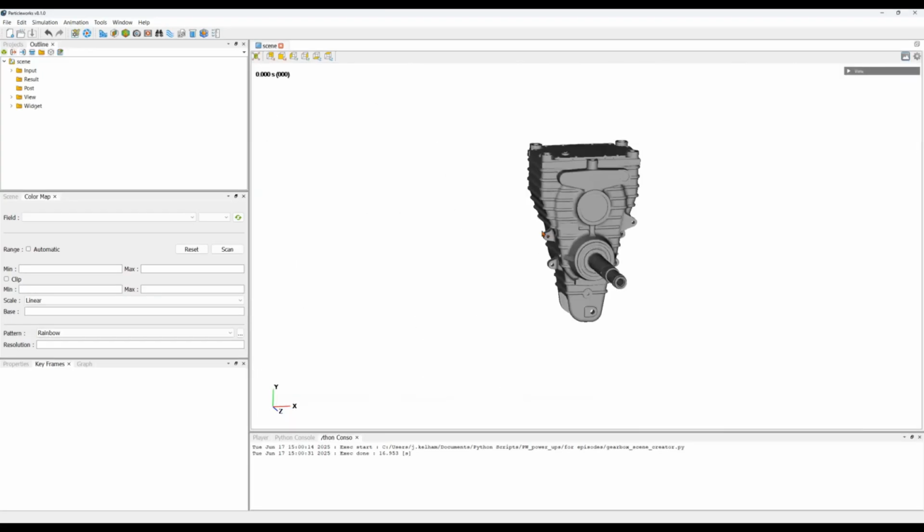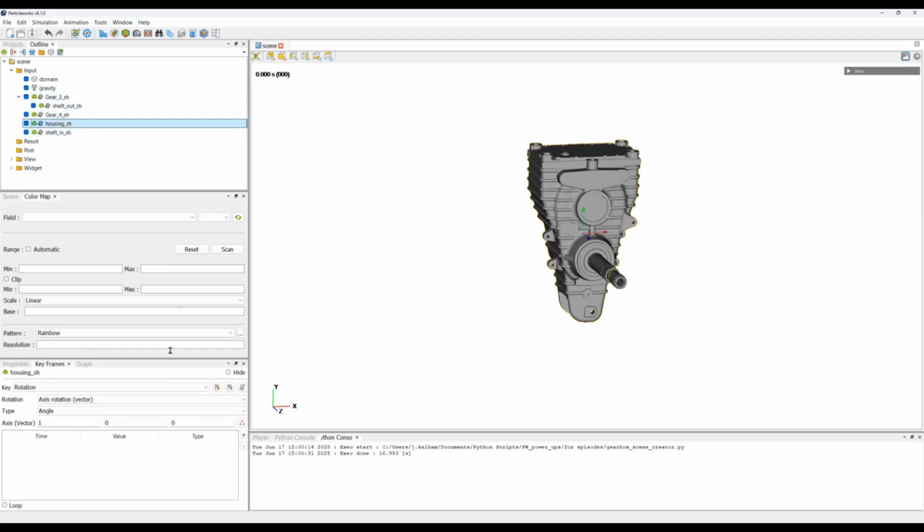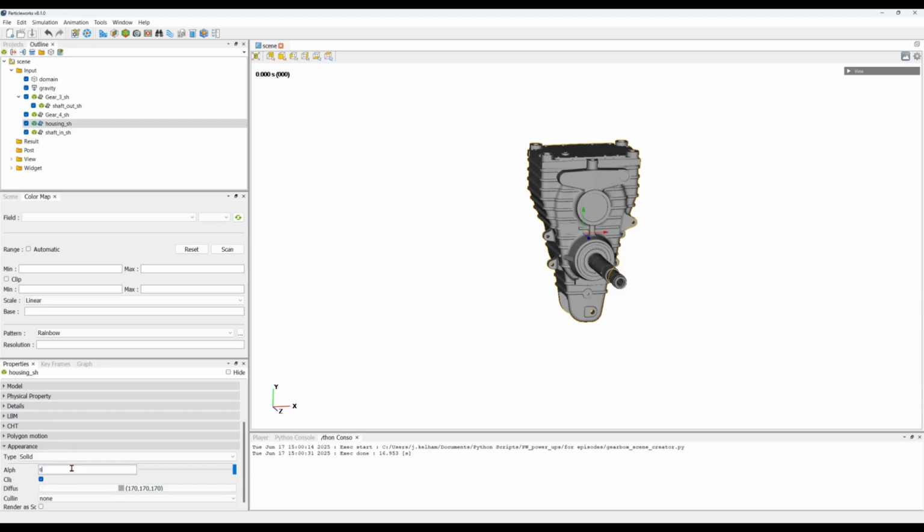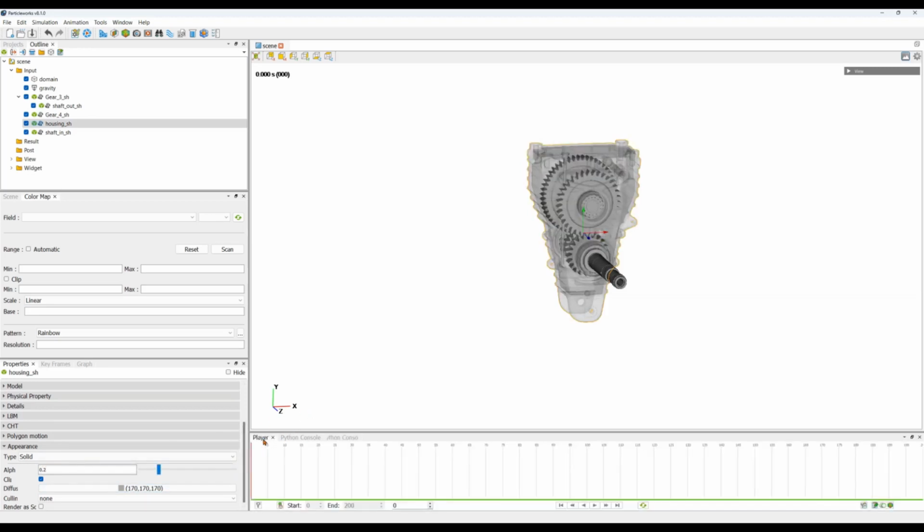The code will then rapidly import all of the models and apply the relevant RPMs and parents. When it is finished, we can see that the parent and all of the RPMs have been applied correctly.